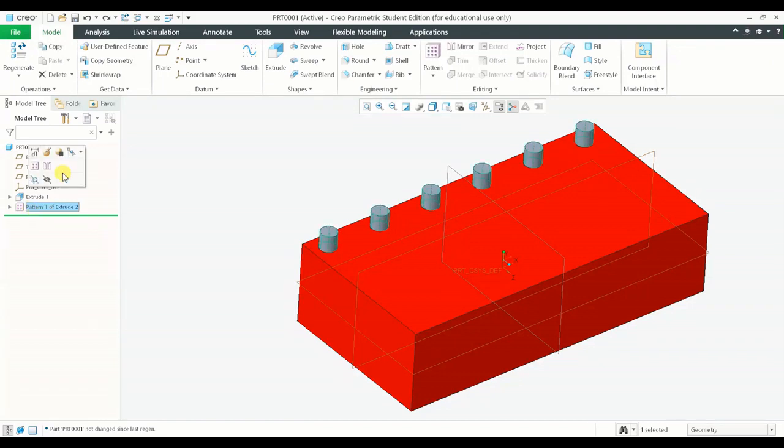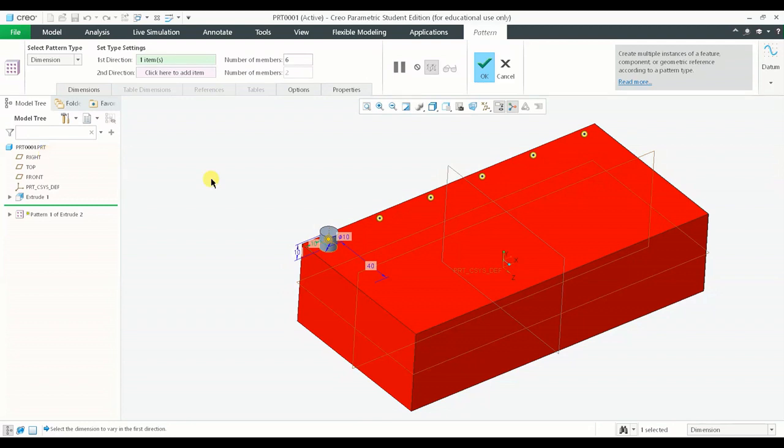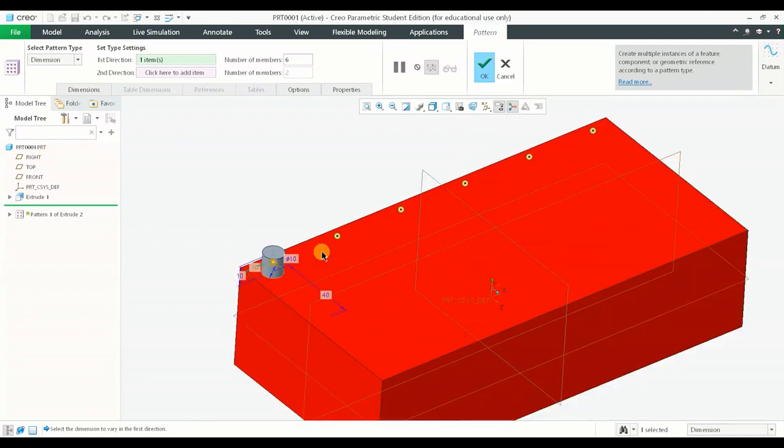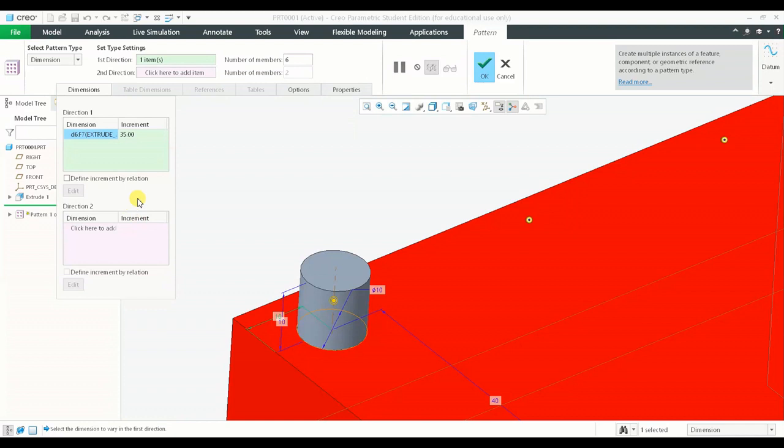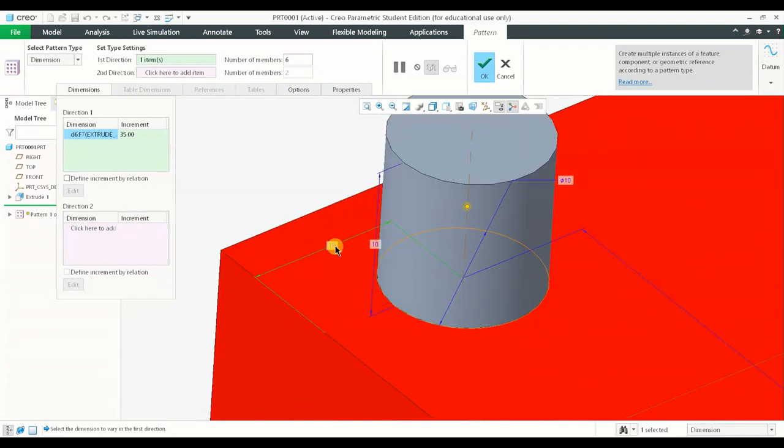So I will just edit the previous pattern we have created from the model tree by clicking on edit definition, and you can see the pattern we have created. Under the dimensions, we can observe that we have selected the dimension 10 units. This dimension corresponds to the outer edge or the left side edge with the center of the circles.